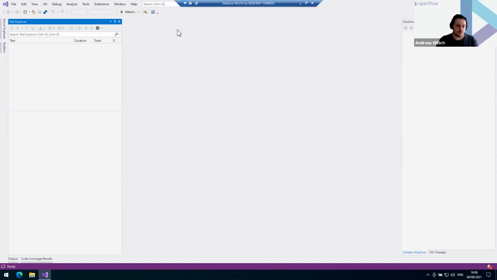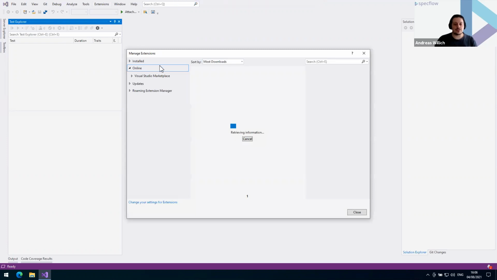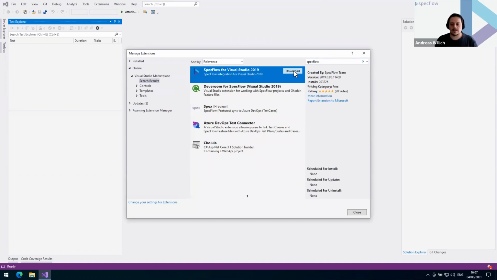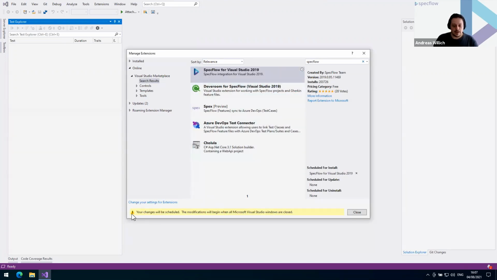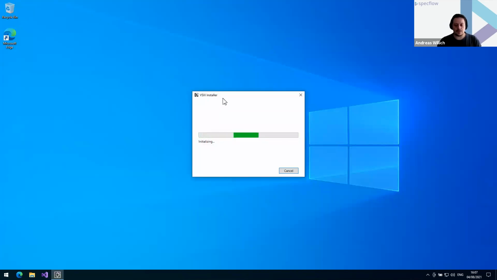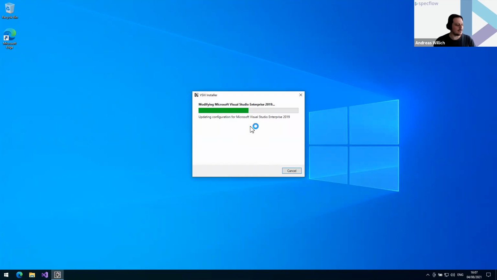The first thing we recommend, and that you should do if you get started using SpecFlow, is to install our Visual Studio extension. You can do this via the extension dialog in Visual Studio. So, Manage Extensions, go to Online, search for SpecFlow, select the SpecFlow for Visual Studio 2019 extension, and press Download. Visual Studio notifies you that you need to restart it. Then this VSIX installer is popping up. You say Modify so that the Visual Studio extension gets installed, and wait until this is finished. It always takes a little bit of time, especially on a VM, but it should be finished any moment.